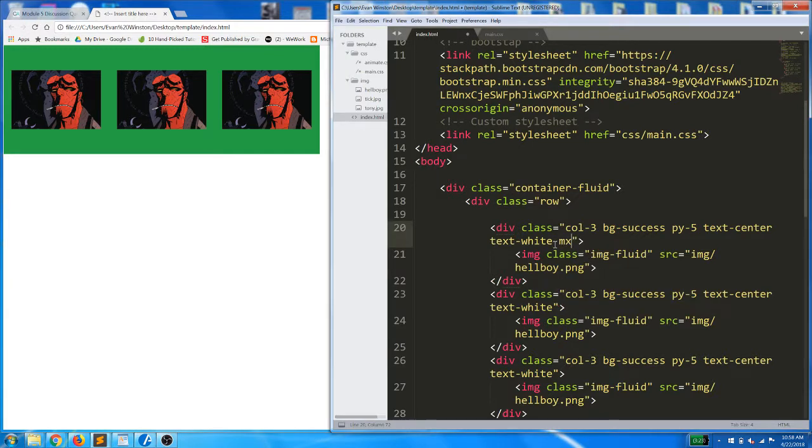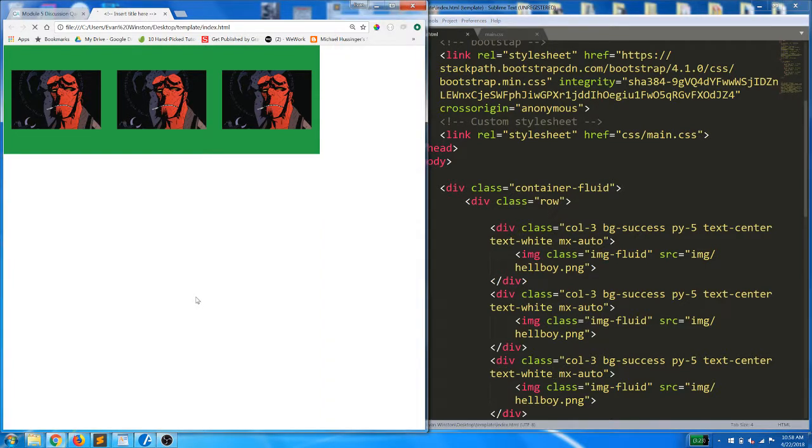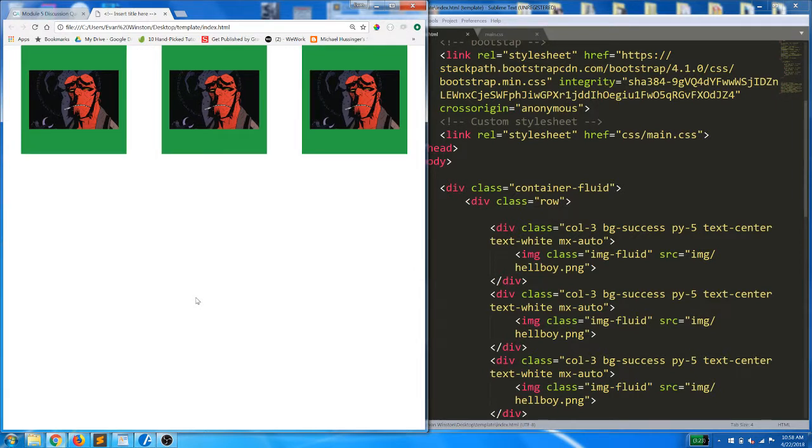Well, I could certainly apply MX auto to each of them, like so. But that's going to cause them to center within the space available to them. Make sense? They're all pushing against each other. They're centered within their respective space, but they're not centered together the way I was hoping.